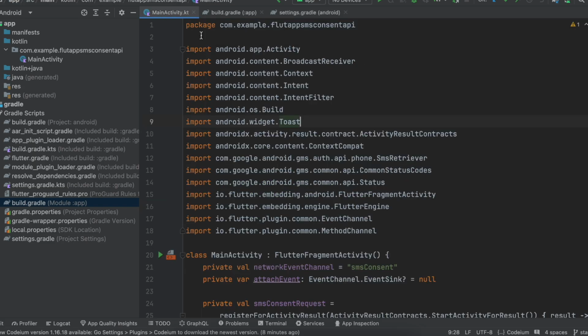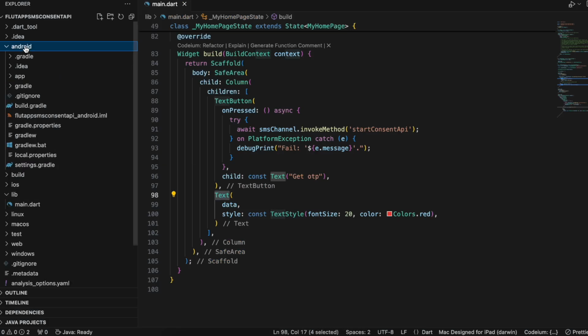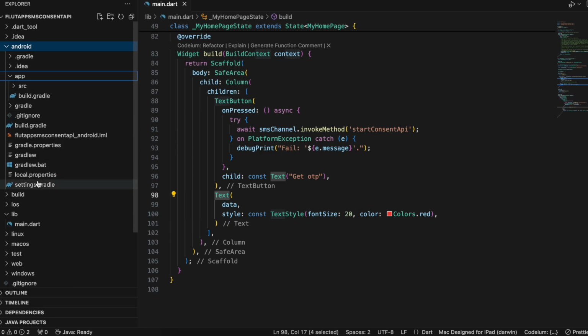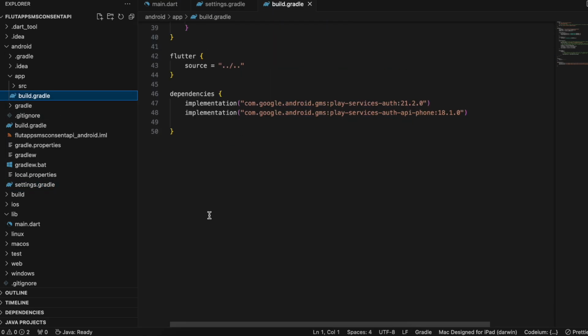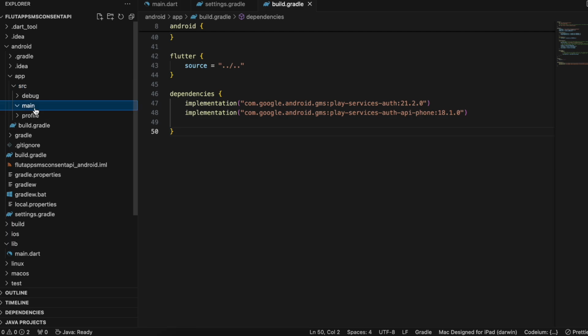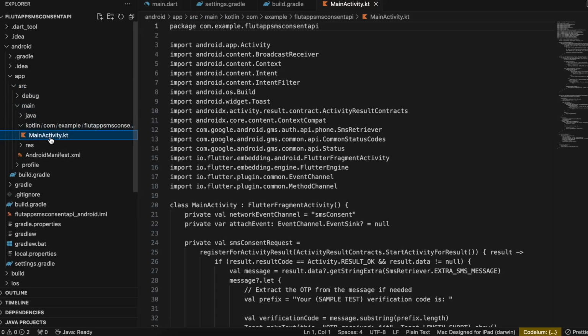Then you will have to go to main activity. You can do this via VS Code as well, it's just that you will get proper IntelliSense if you try to do it via Android Studio. So if I go to my settings.gradle, I have done the same thing of updating the Kotlin version, and inside build.gradle I have added these two dependencies. Next I will go to src main Kotlin main activity.kt.